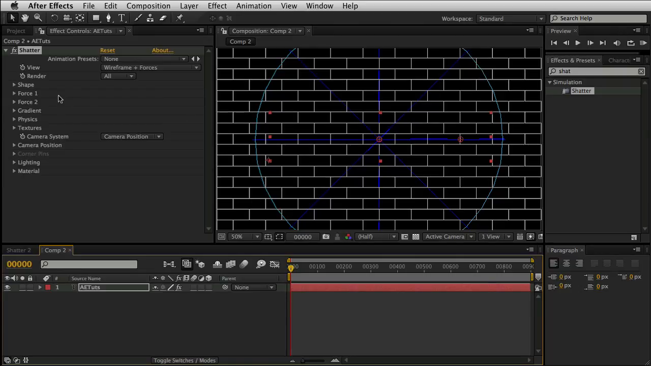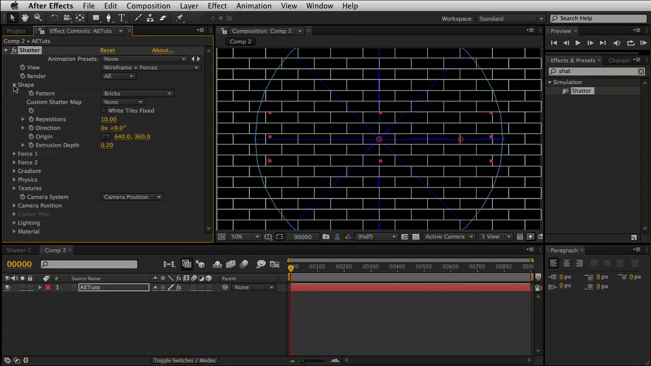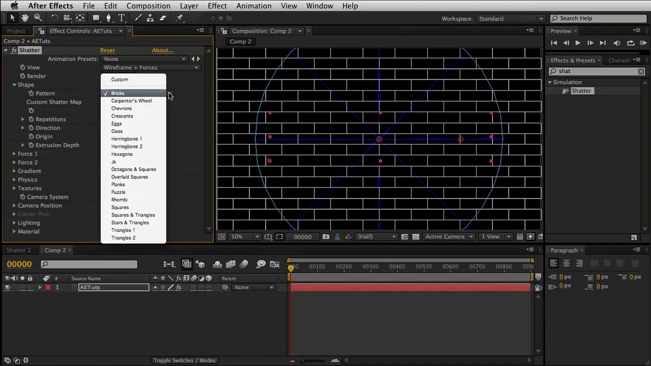Now let's just start walking through the actual effect here, and you can kind of start to get a picture of what it's capable of. All right, the first thing we're going to look at here is the shape area. And the first thing under shapes is the pattern. Now, thankfully, you're not stuck with this brick pattern, because the shatter effect just would not be any good if we had to always just have an exploding brick wall.